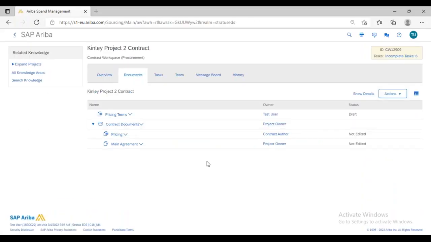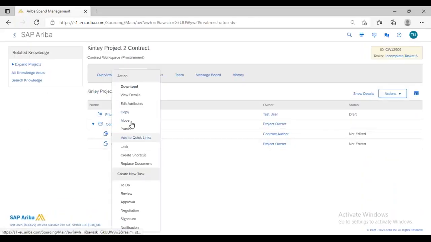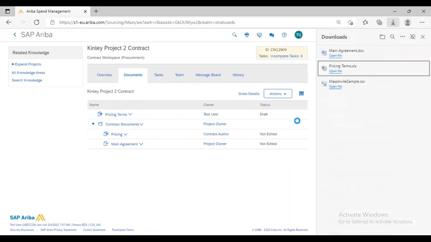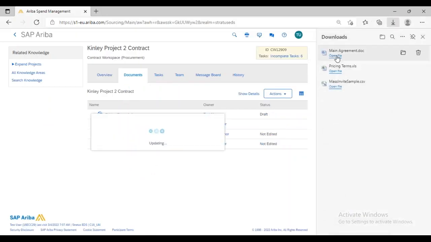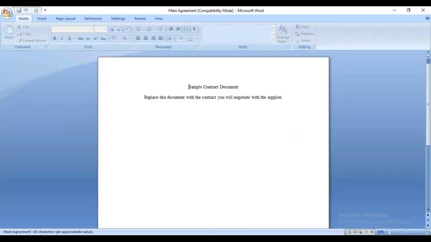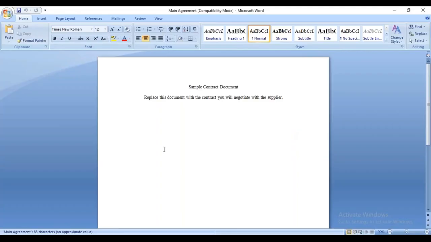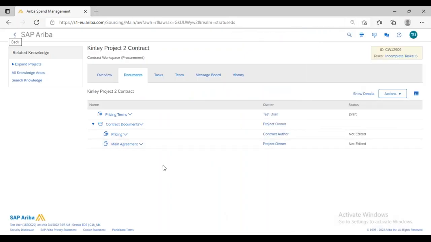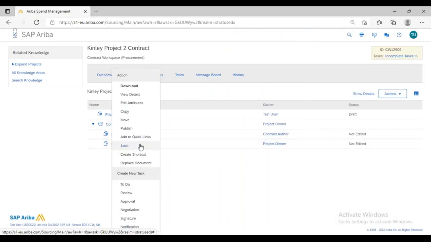We have to basically download this. So we can come here and download. Click on the download, and once you click on the download, the system will download this document, and we can see this is our main agreement document. You can open this document and review whatever terms and conditions information is available, and you can make any changes you require. Next you can save it, and next you can come to the system, and once your document is ready, we have to come here and upload the document.